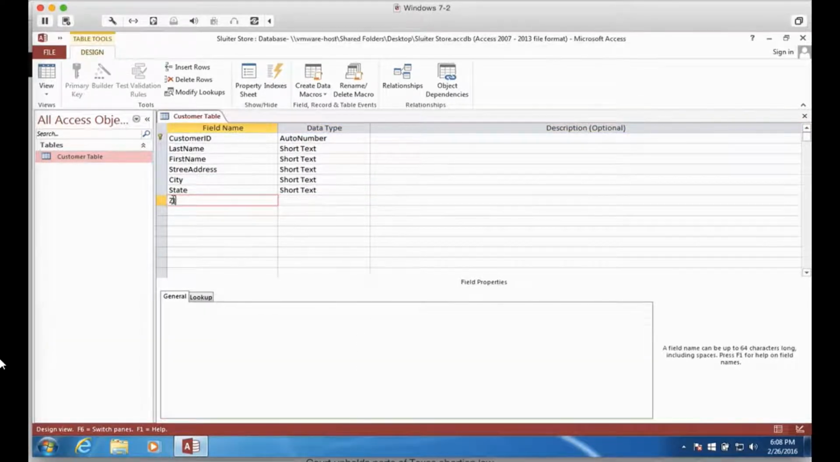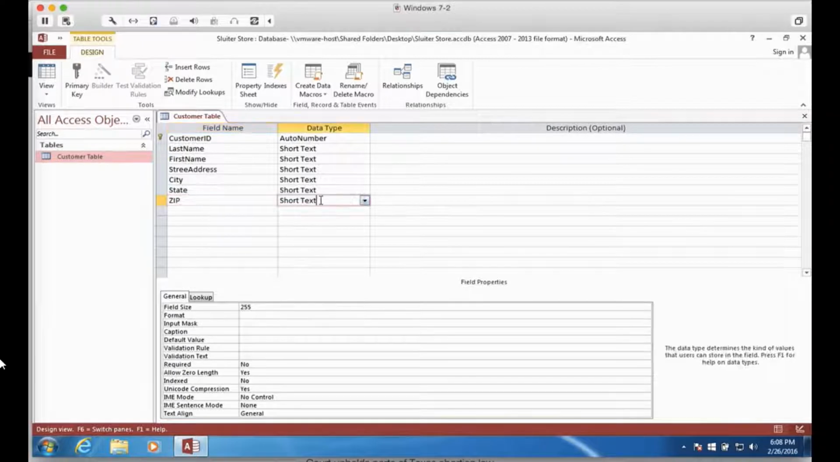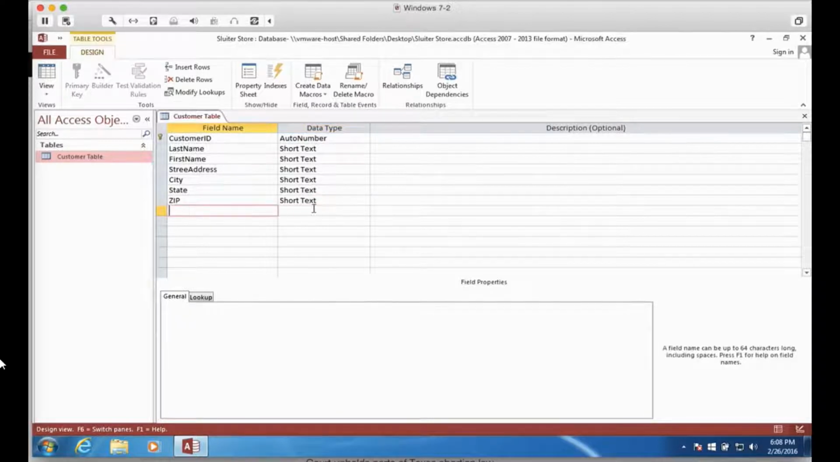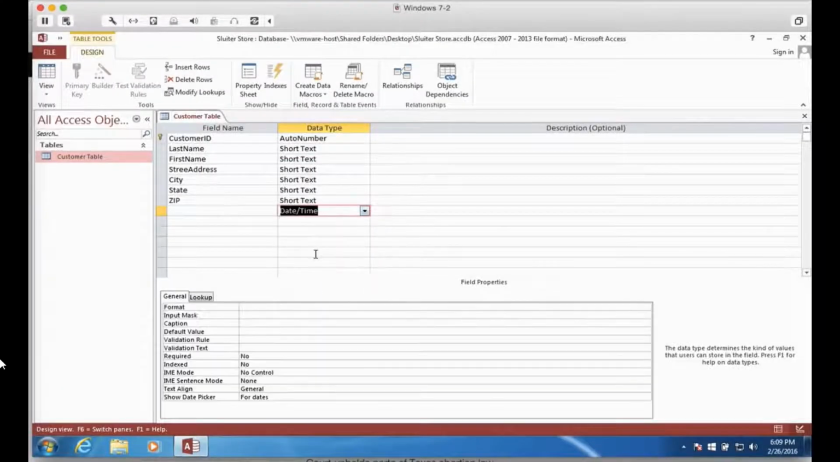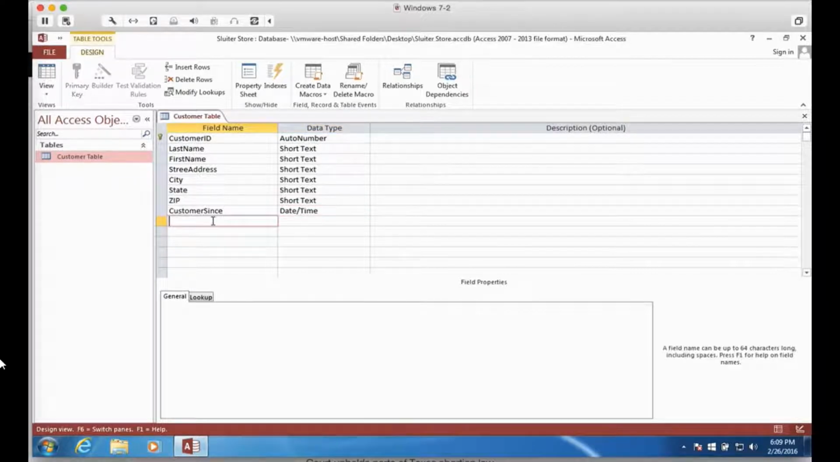Let's go to zip code. For zip code, you might be tempted to choose number, but we're going to leave it as text in case they live in a foreign country or else we have leading zeros in our zip code. Let's explore some of the other types, though, that are here. There is a type called time and date. Let's choose this one. Let's call it customer since. And so customer since is going to be the day when they became our customer.